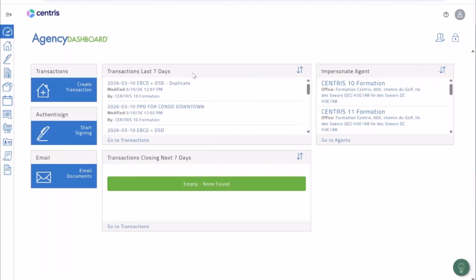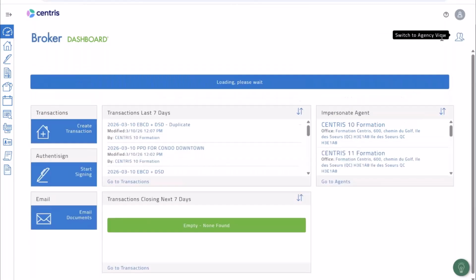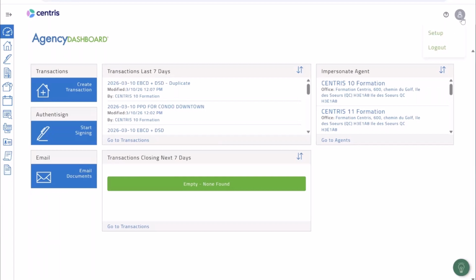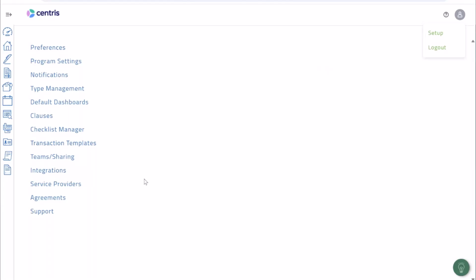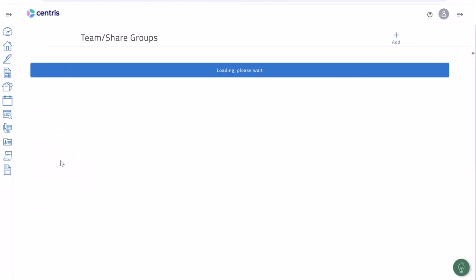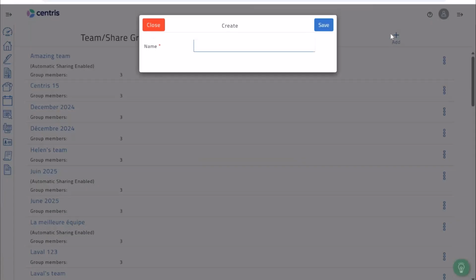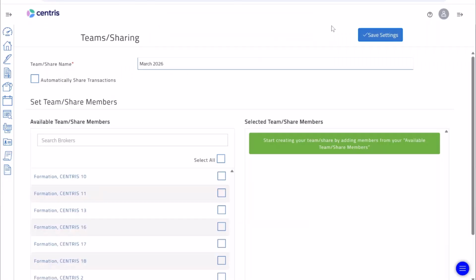Okay, so now for the settings. Okay, let's go back here. If you go to the setup section right here, you click on it, it will take you to the teams and sharing. If we click on it, the first thing we have to do is create a team. Let's click on that and give it a name. March 2026. Save. So we just give the name to that team, and now we have to add the teammates who will be working with you in that team.